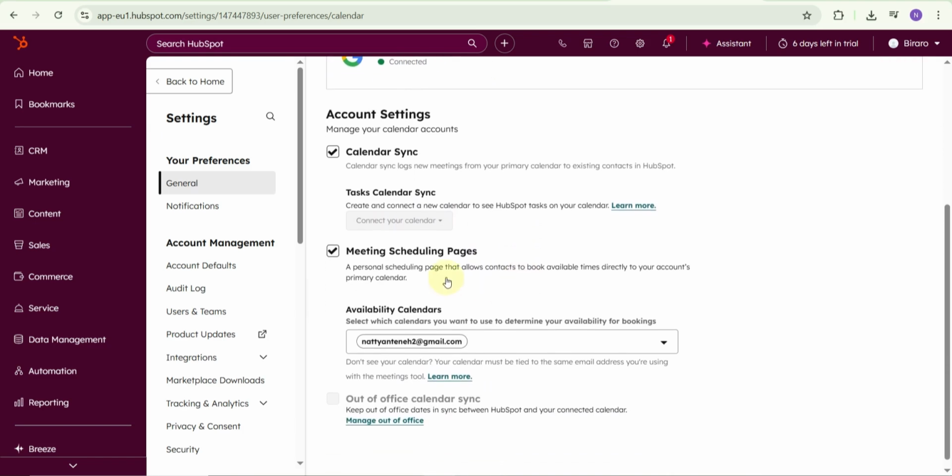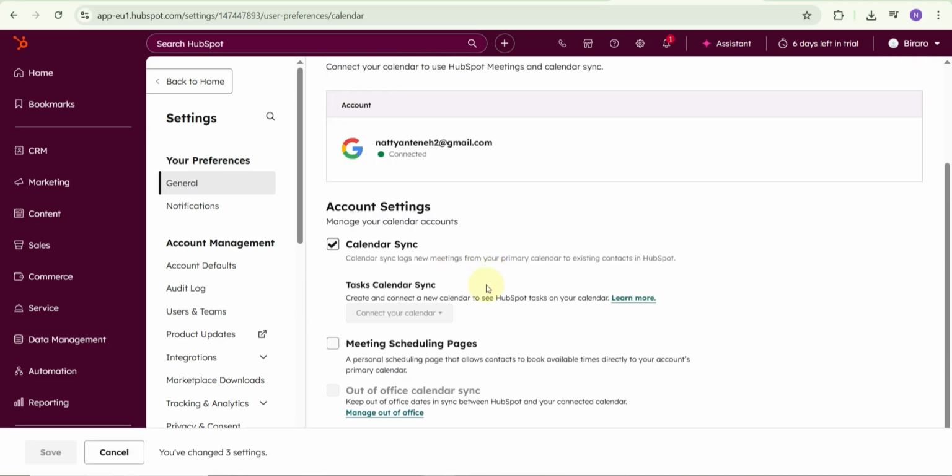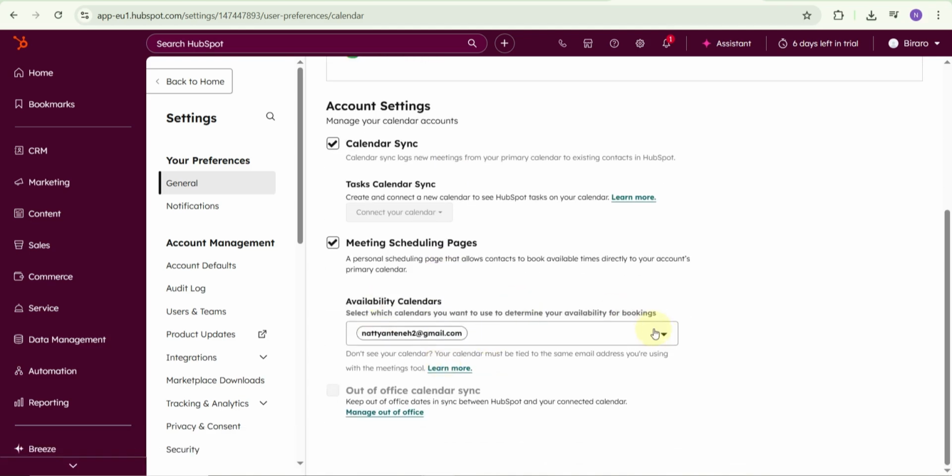You can also customize your meeting scheduling pages. Go back to the Calendar tab and open the Availability or Meeting Schedule Pages section. Choose the calendar you want to use for availability, then save your settings.